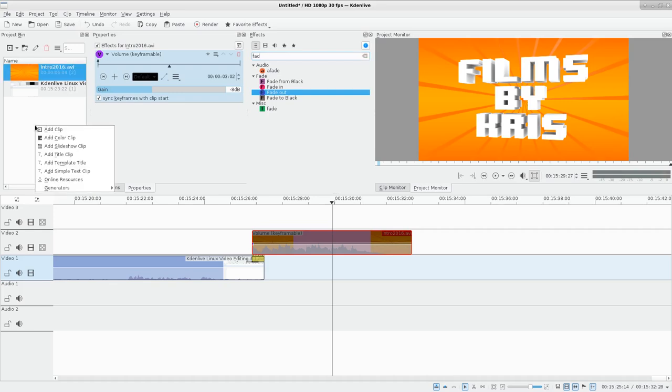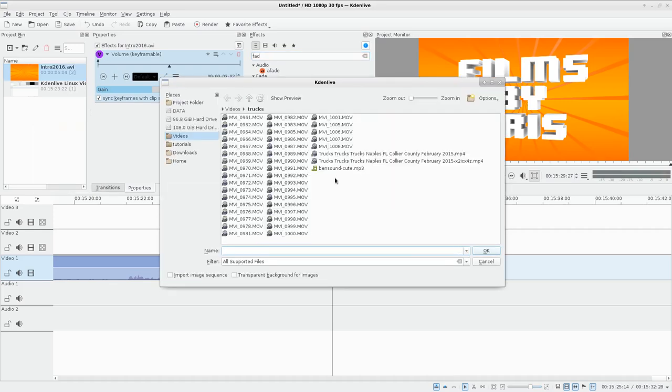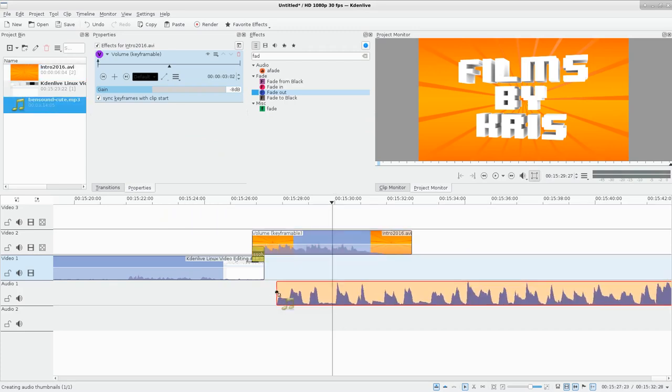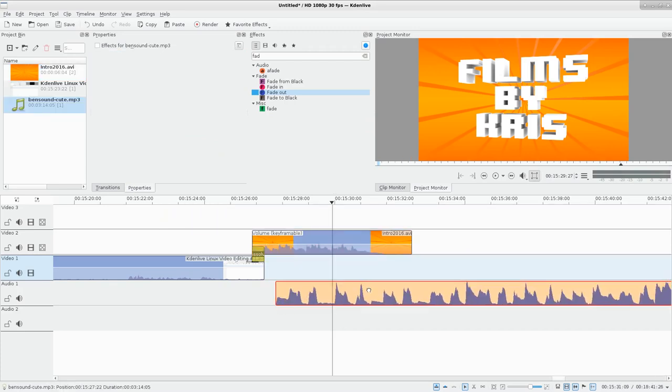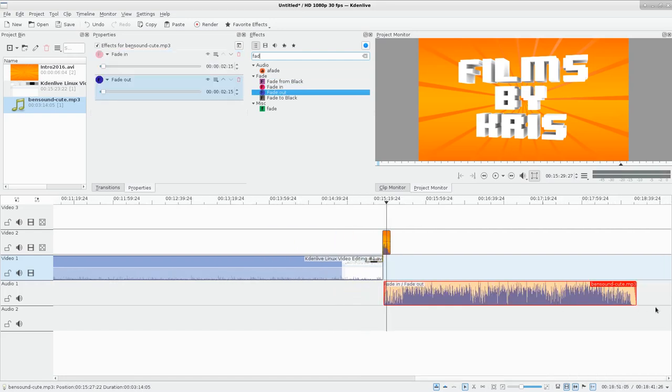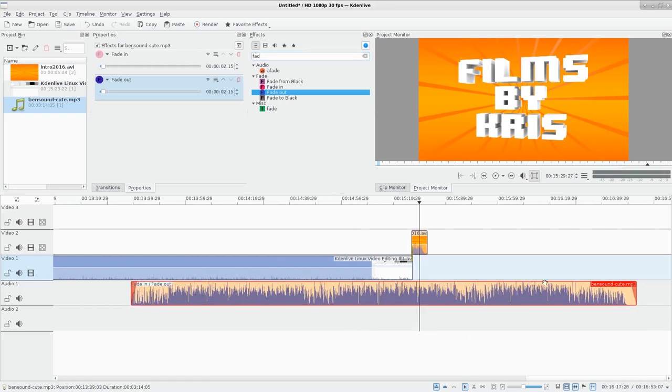So let me just for fun here, I'm going to add a clip. I'm going to add in a song here. So here's an audio clip. I can choose this and go fade in, fade out. By default, it adds about a 2 second fade, and you can see them, the little red lines here.